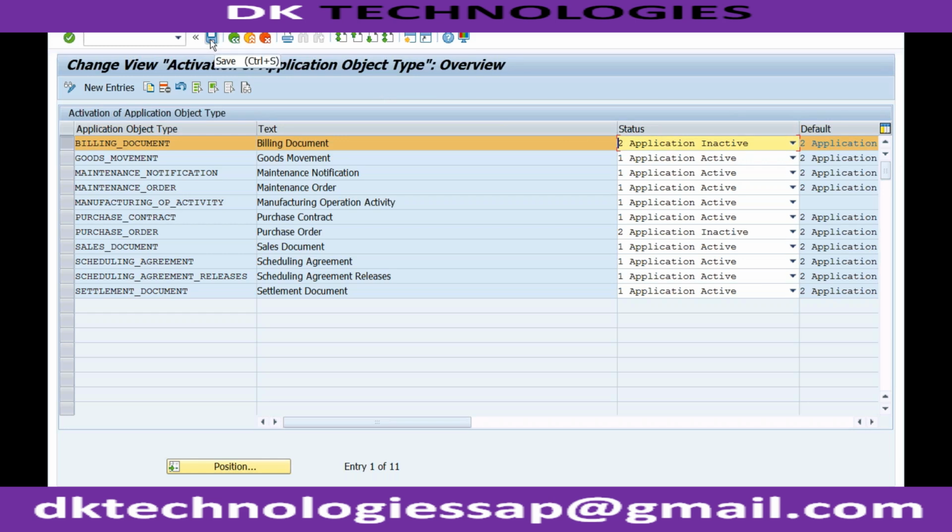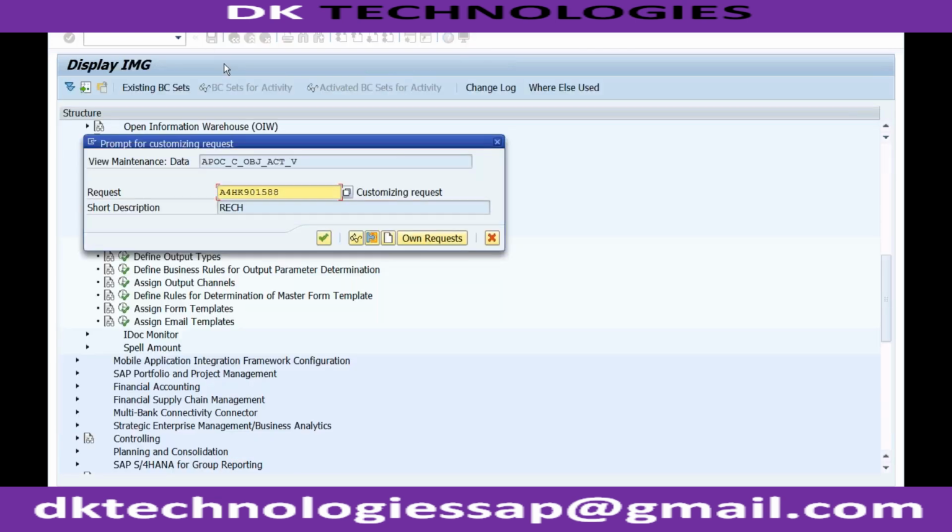First I will explain how the old functionality works, and then we will also understand in detail how the new functionality works and what the differences are. So as of now, I just deactivated the new functionality and activated the old functionality. Okay, let's click on save.